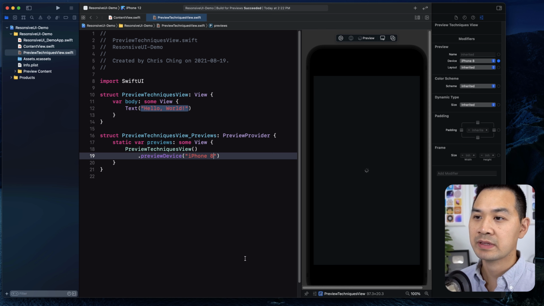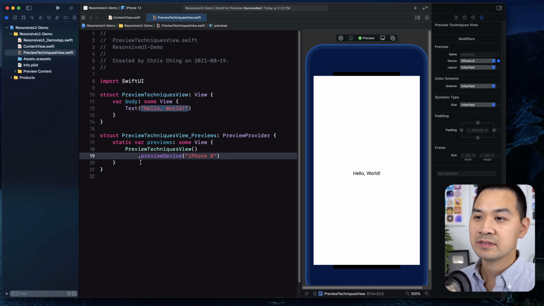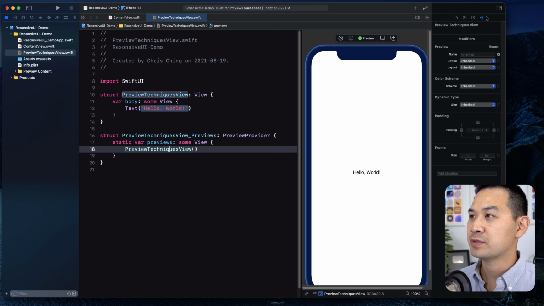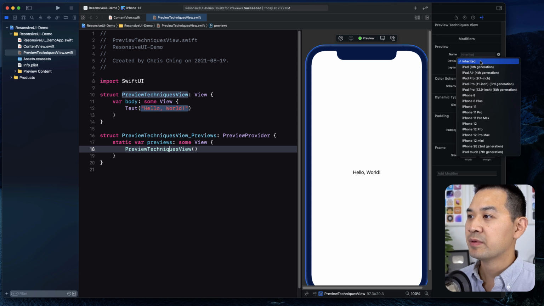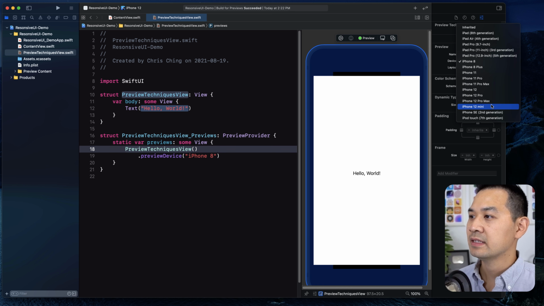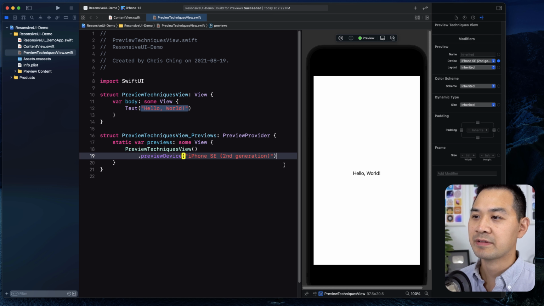You're going to see that change right there. Another way to do it, easier with less typing, is instead of typing it out by hand, you could just use the attributes inspector here. If you're looking at the preview, just change the device in this dropdown, and it's going to accomplish the same thing. So there's iPhone 8, and there's iPhone SE second generation. As you can see, that's the string right there.